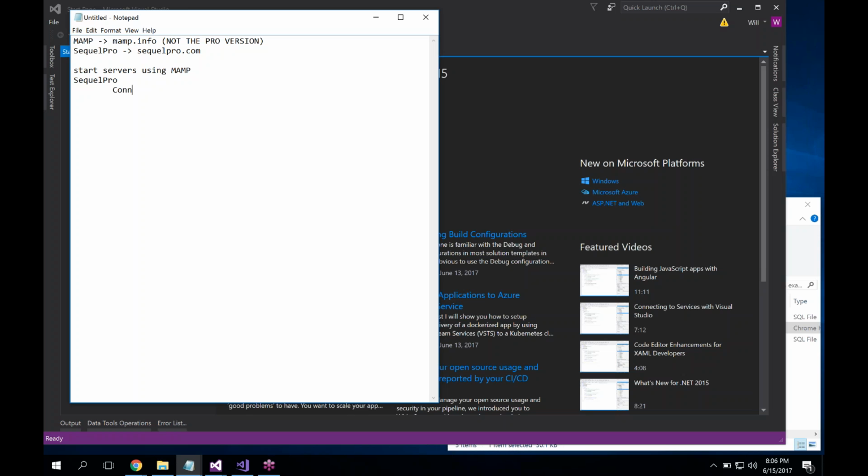So you'll connect. And for that, you'll use the string that comes up when you start the servers. You will now select socket, and then for the address, you'll use the address that comes up on the MAMP page when you start the servers. And with that, you're going to use root for the user and root for the password.